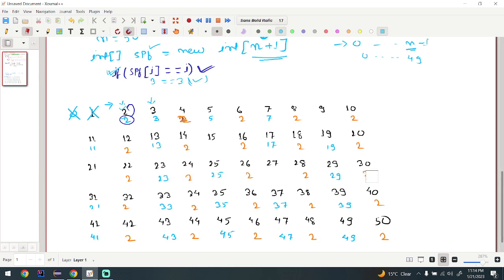27, 30 is already marked. We already found the smallest prime factor for 30, so we are not going to check that. And 33, then 36 is already marked. 39 is divisible by 3, so it means that we have to mark this. And then 42 is also divisible by 3, but it is already marked, so we are not going to do anything. 45 and then 49.